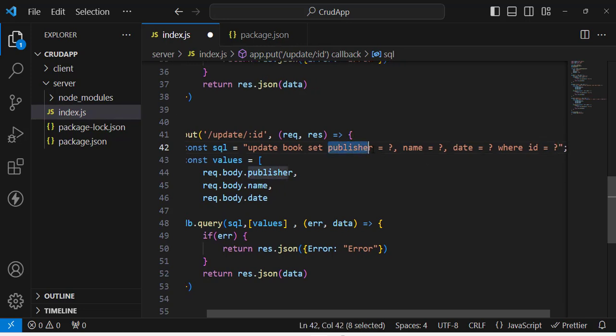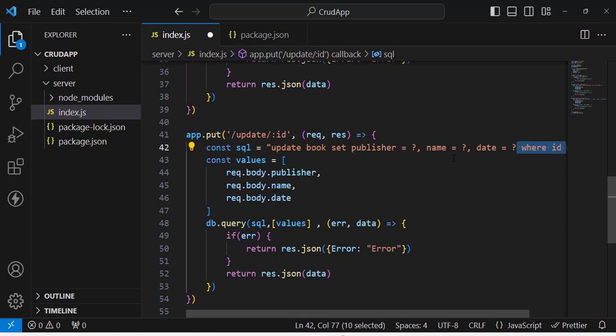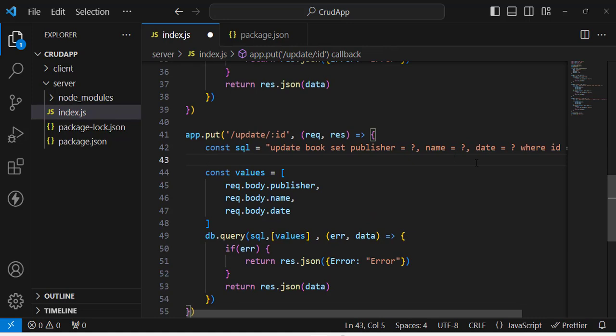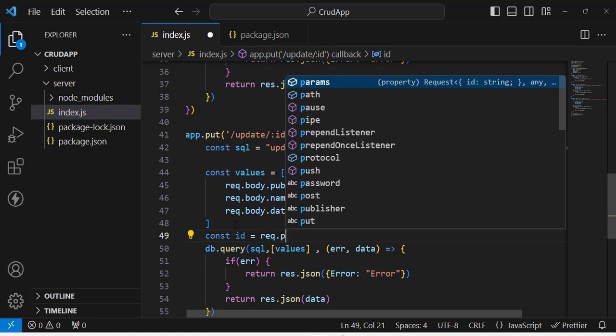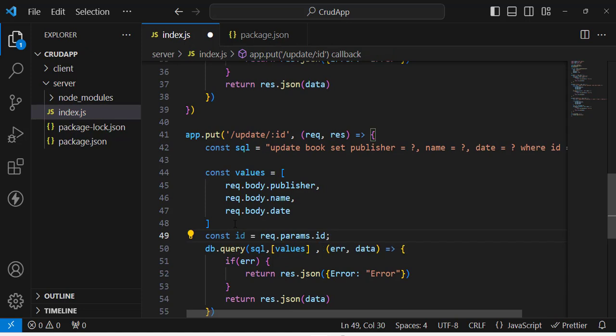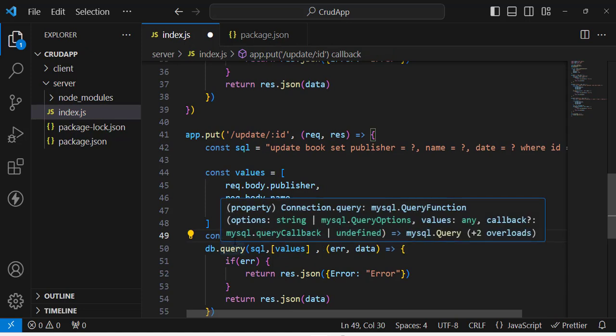Now we would like to update publisher, name, and date, where the ID is equal to which ID, with which record. Okay, the ID that we want to update. So let's do it now. First of all, I will read the values as I did before. We will read these values: request.body.publisher, name, date. After reading these values, we will attach them like this. But we will get the data of this ID also. To get the data of the ID, we will write like this: const ID is equal to request.params.id. So we read the data of the ID and store it inside this ID variable.